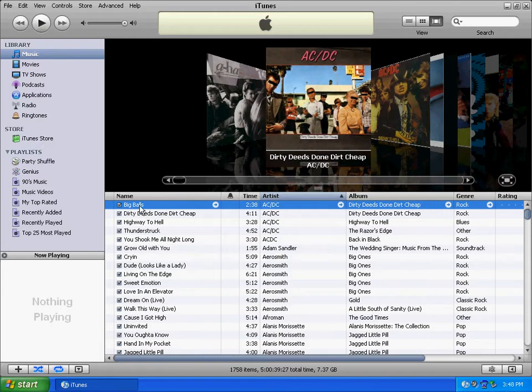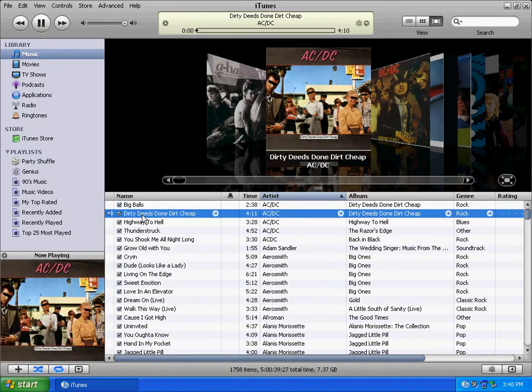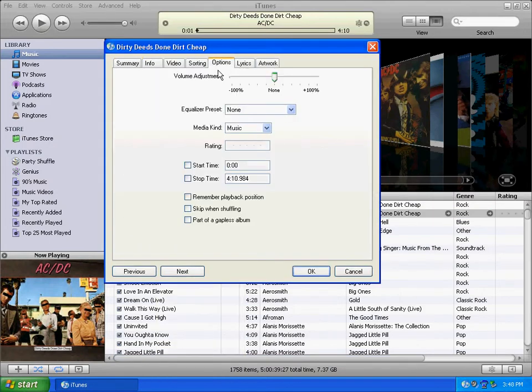First off, you go to iTunes. All you do from there is pick a song that you want, like I picked Dirty Deeds. Basically, all we would do is go to Get Info, then go to Options. You see the start time. You want to check the start time and stop time.